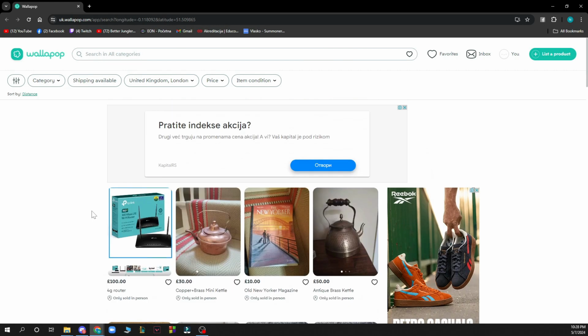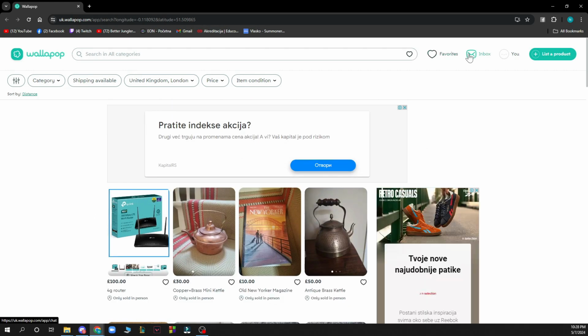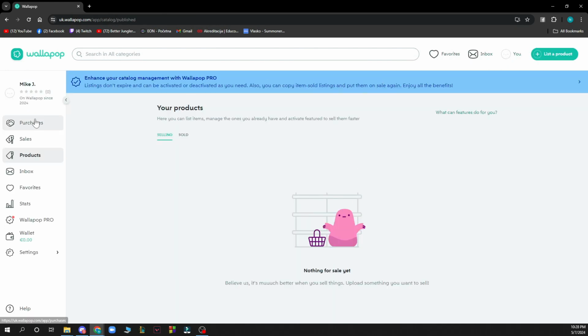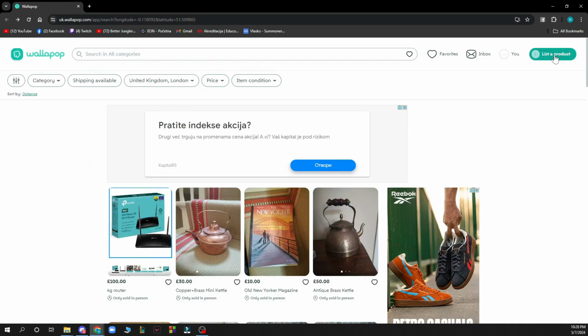Now, in the top right corner, you have your favorite items, you have the inbox with all of your messages here, you have you, where you have everything about your profile when you click on it here, as you can see. And also, you can list a product by clicking on this green button here. And those are all the things that you have here on the website.